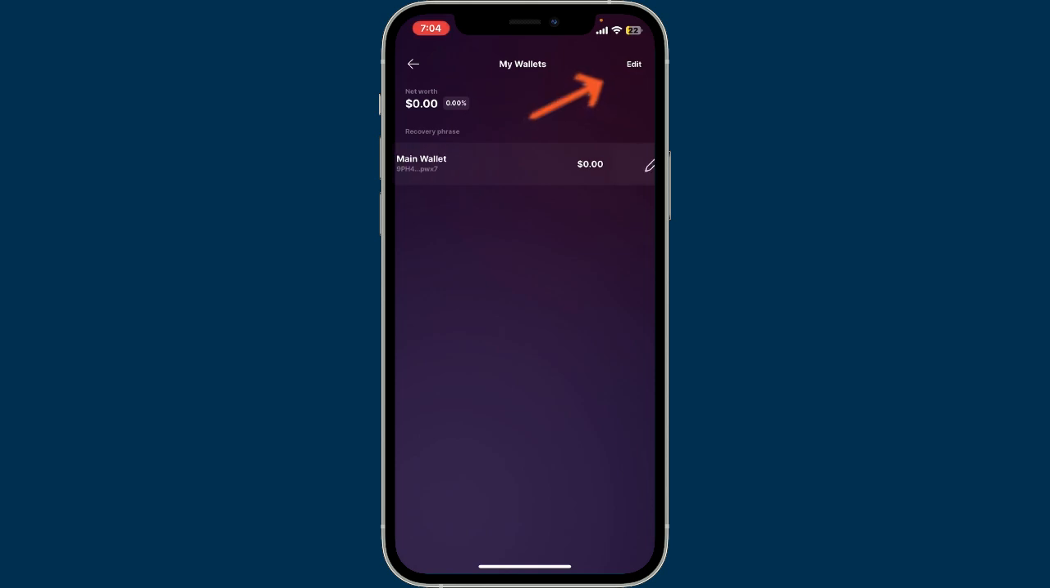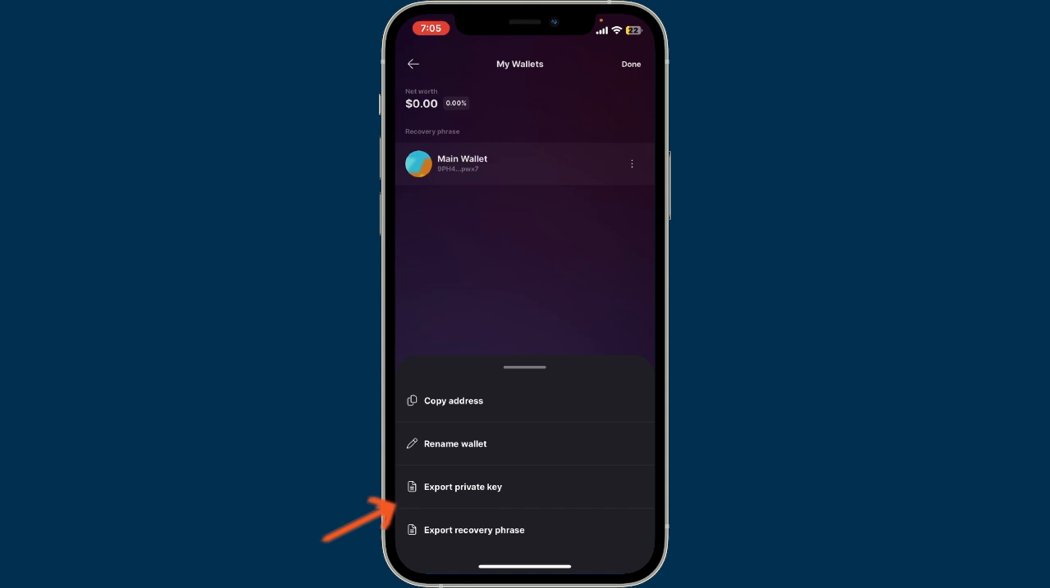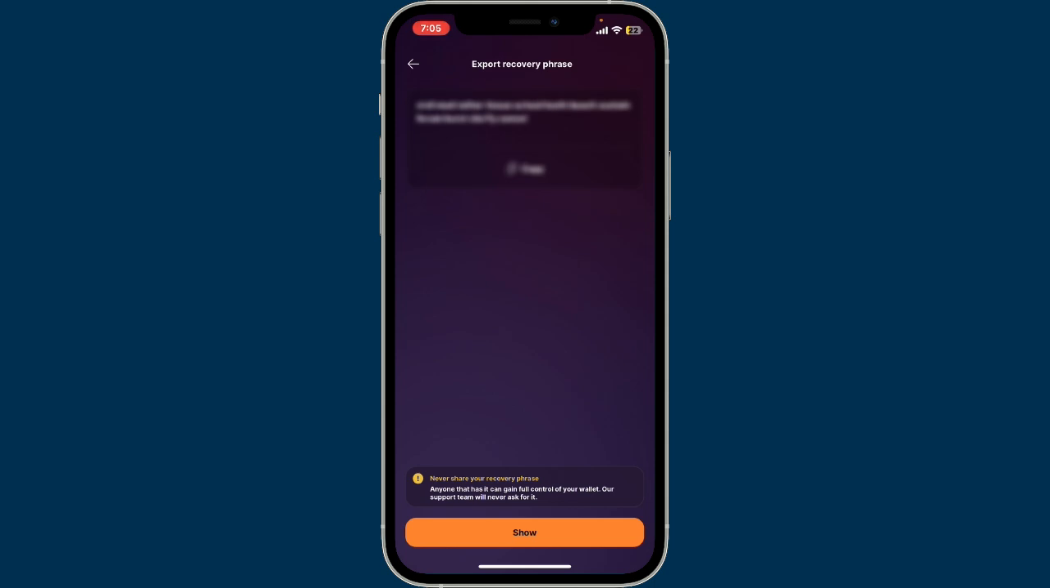Go ahead and tap on the edit button at the top right corner, and then you will be able to see three dots right next to your wallet. Tap on it, and then in the pop-up, click on export private key in order to export your private key. If you want to export your recovery phrase, you can tap on export recovery phrase. Choose any one of these two options at the bottom, and you will then be able to reveal your recovery phrase or your private key. Simply tap the show button at the bottom to reveal your recovery phrase or private key.